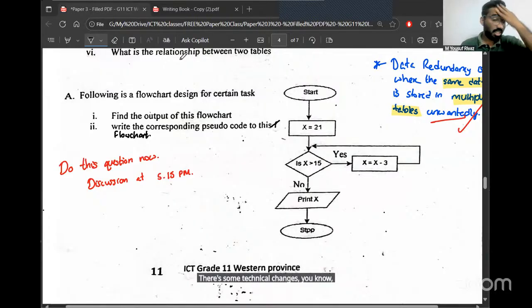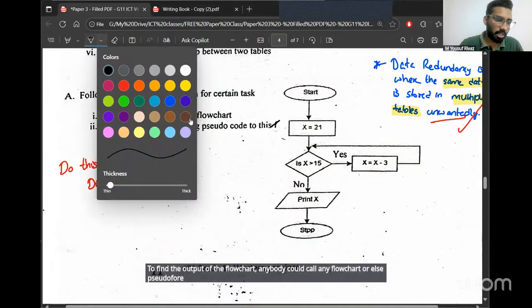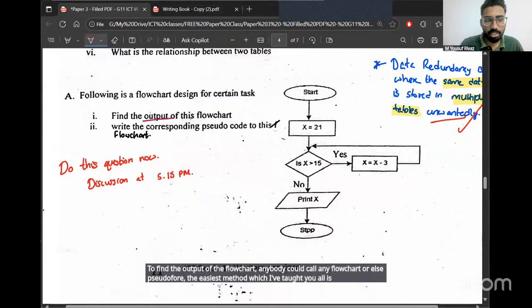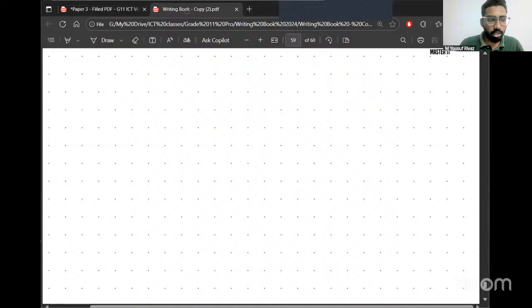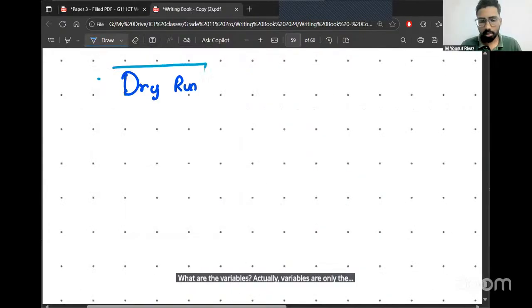Anyways, to find the output of a flow chart, the easiest method which I have taught you all is to draw something called a dry run. First of all, you should know what the variables are. Actually, variables are the main thing you should know.